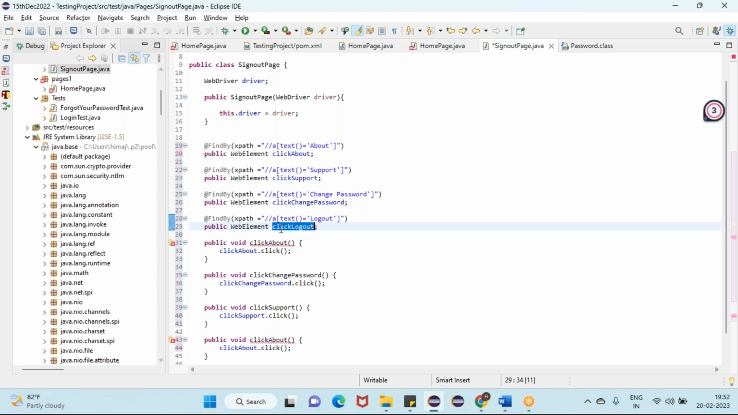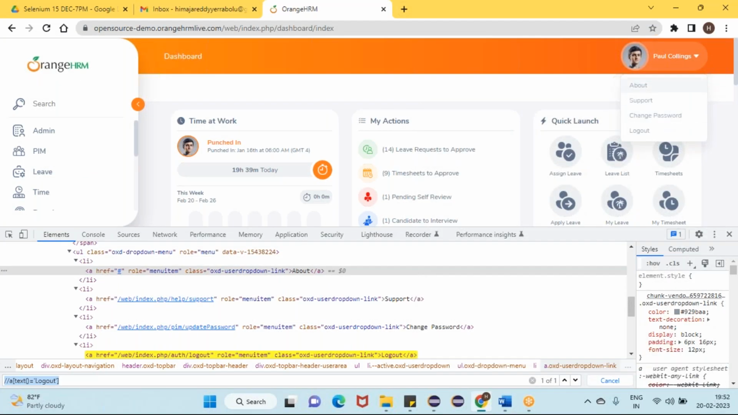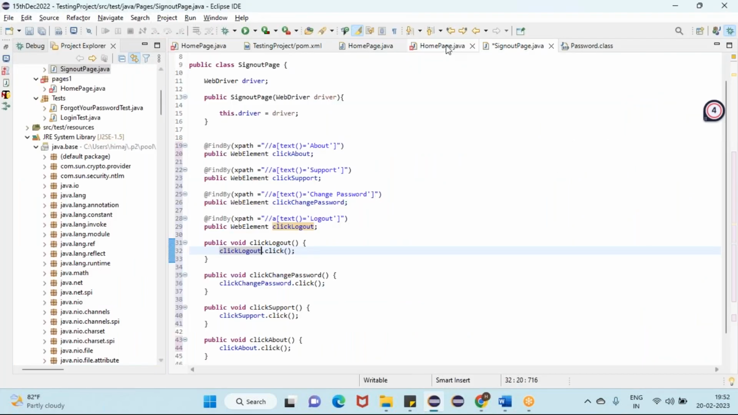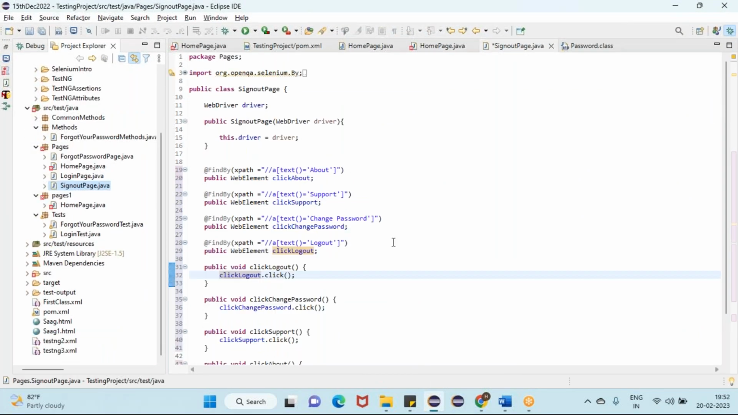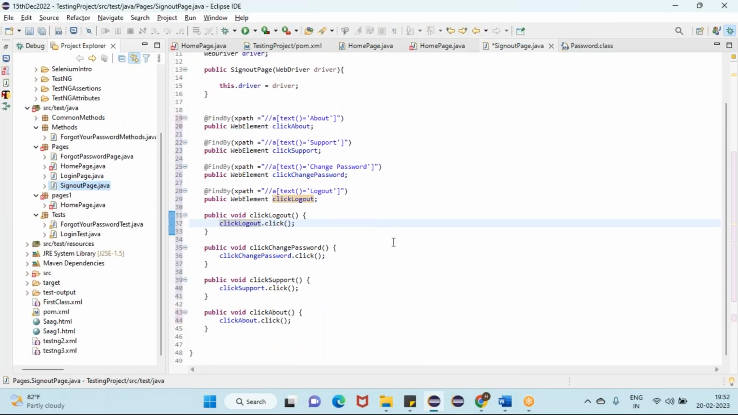So we have four web elements: one is About, one is Support, one is Change Password, and one is Log out. In this particular sign out page, we have four web elements. I have added all the four web elements, and I have added the methods here itself, because I have seen some issue while creating methods in separate classes. That is the reason I have added methods in the same class.